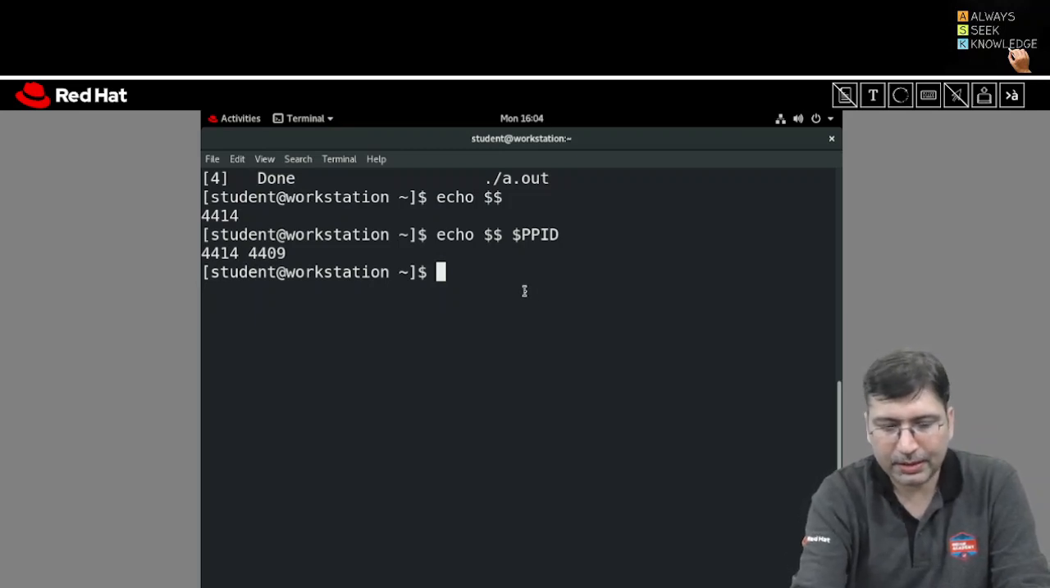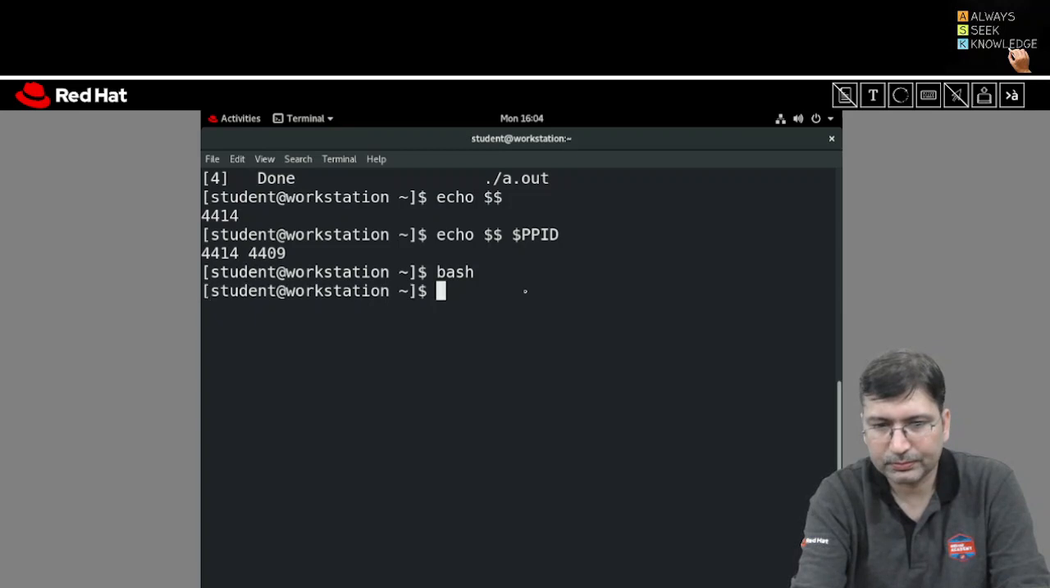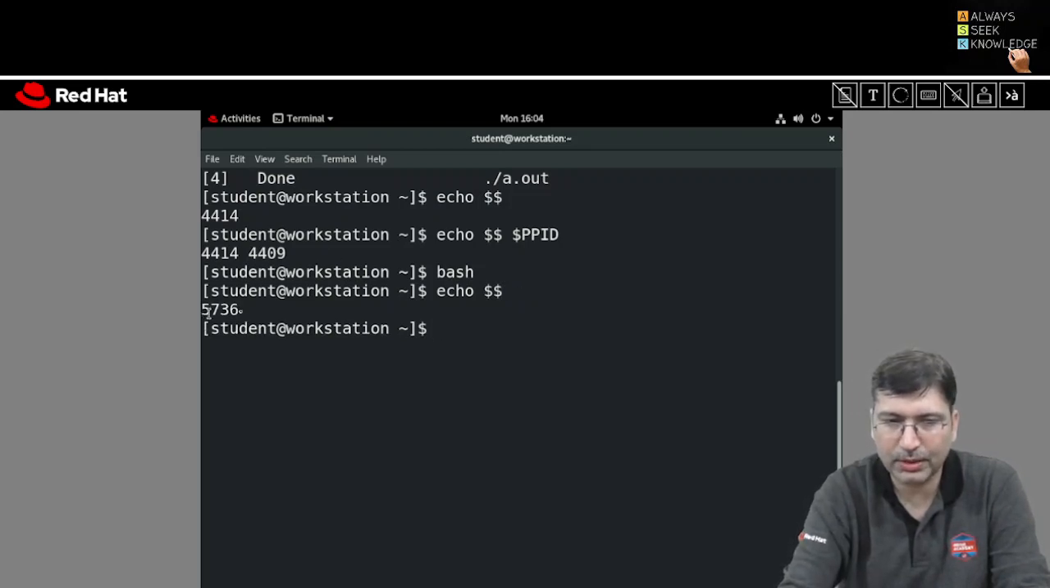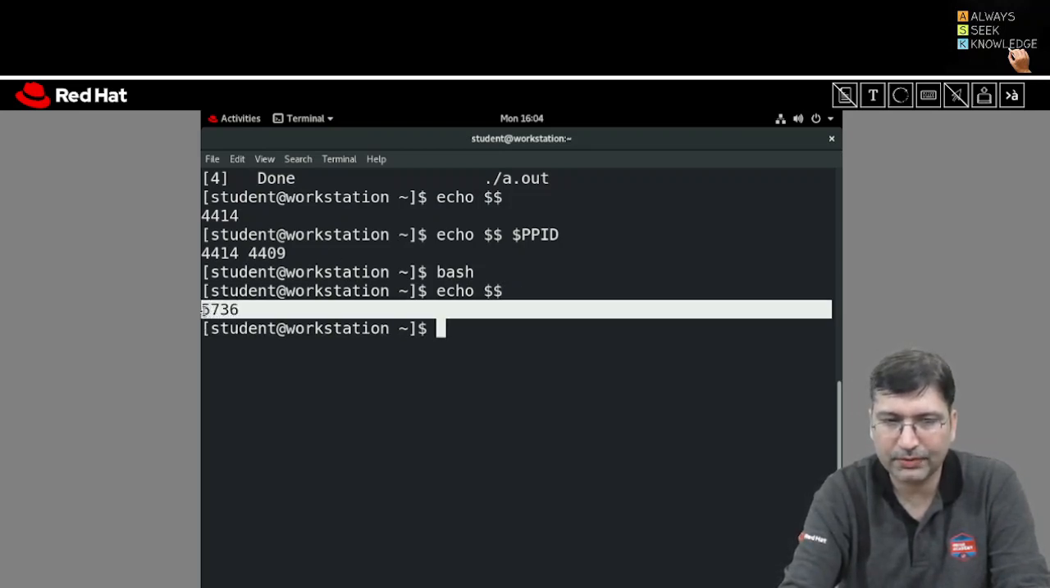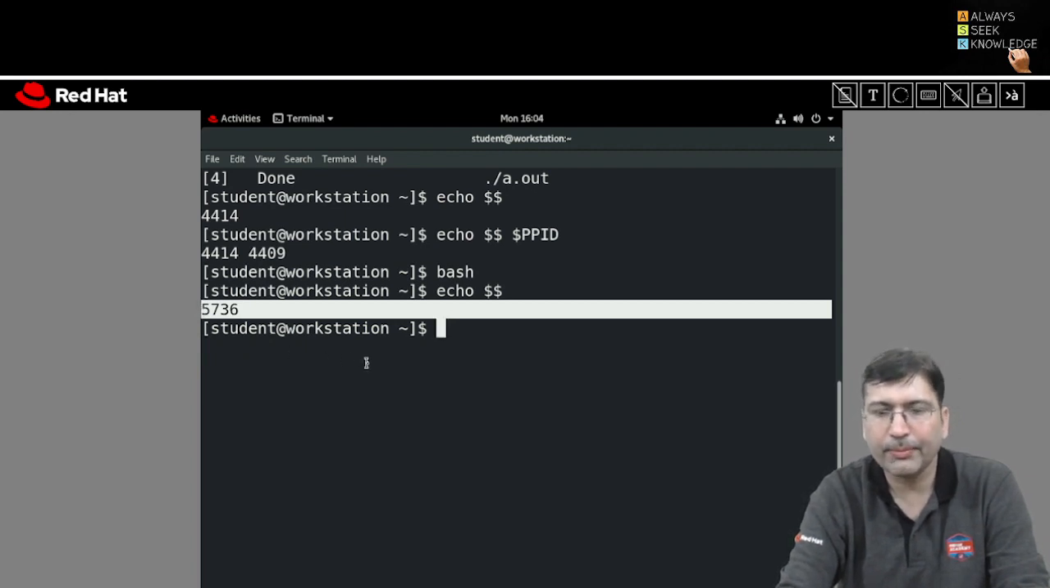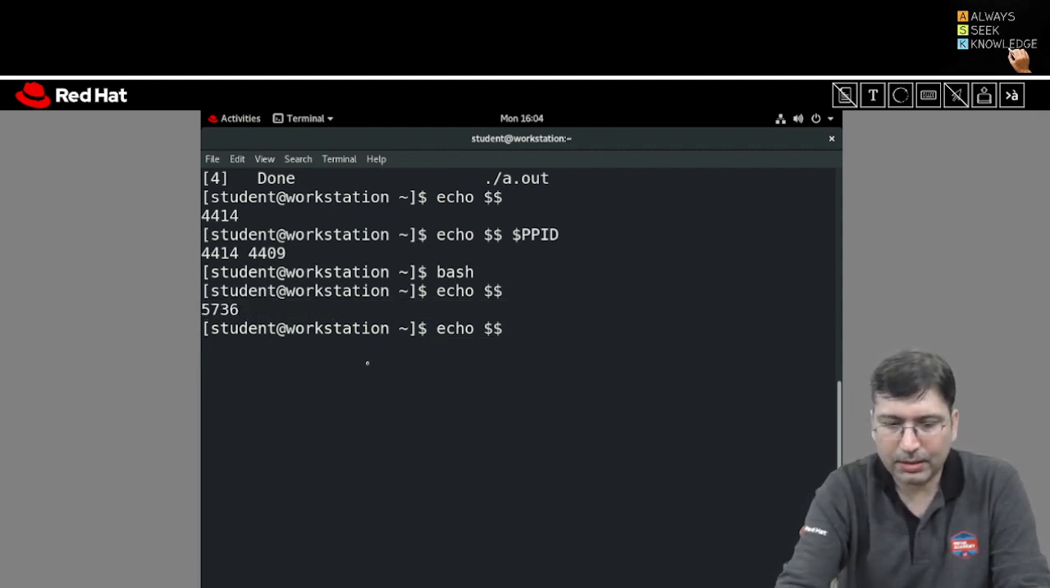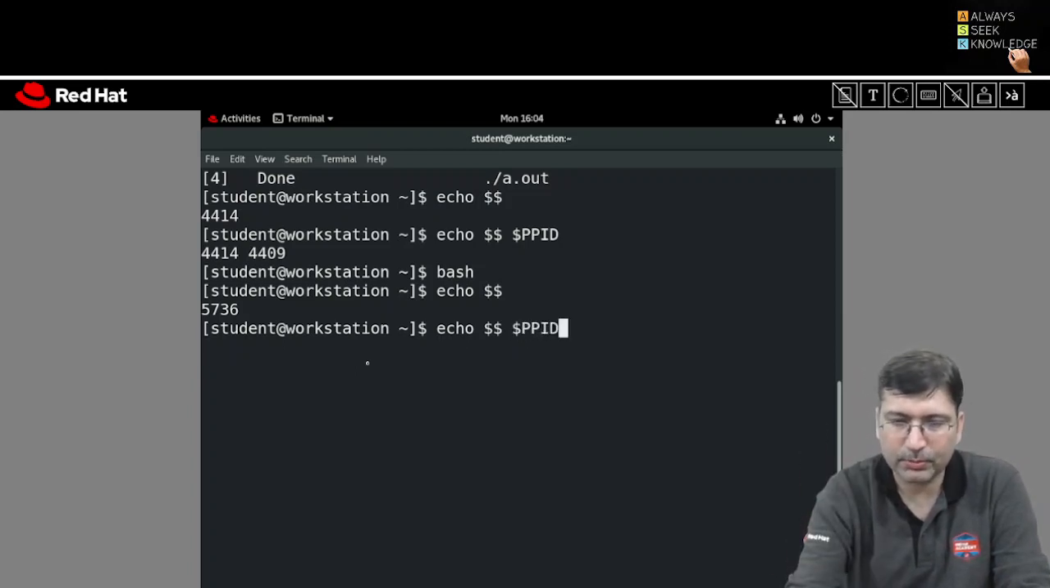Now let's say I start another bash. So I have started another bash and now I want to print the ID of this bash. This will have a different ID. So now this newly initiated bash has ID 5736. Okay. Now if we print the parent process ID of this bash, it will be the previous bash.